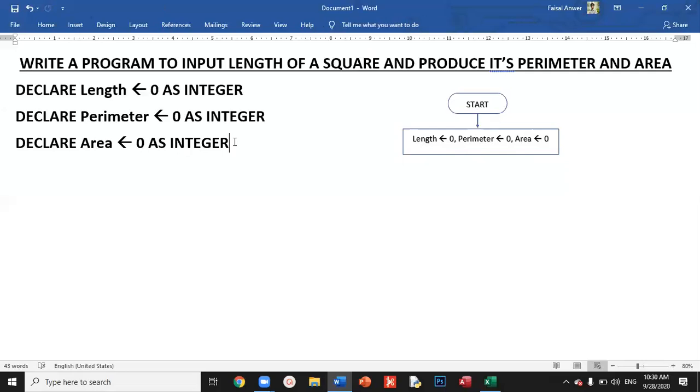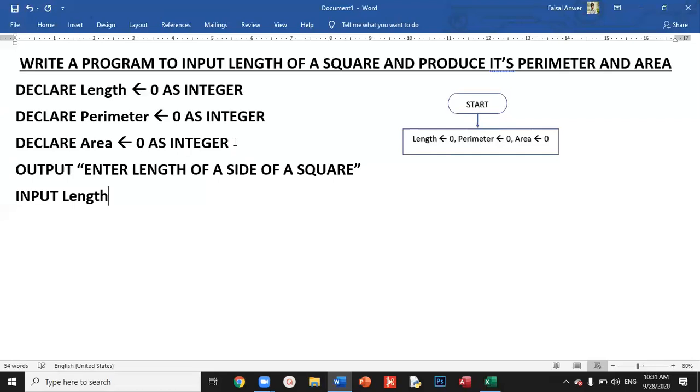Now the second phase of the pseudocode, means data input into the system. What is the second phase of an algorithm? To input data. Which values need to be input into the system? Only one value, that is the value of length. The value of perimeter and the value of area will be calculated. So we need to show an output message on the screen that will guide the operator to input a value into the system. Enter length of a side of a square. Input length. That is the second phase.